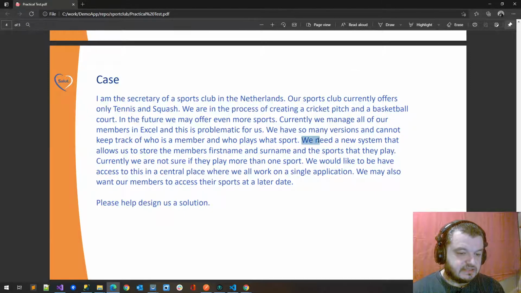We need a system that allows us to store members' first name and surname, also the sport they play. For now it's not clear if a member could play one or more sports. We need to figure this out and have a solution for that. Also, we need to build a single application. In the future, members will need to have access to their sports.